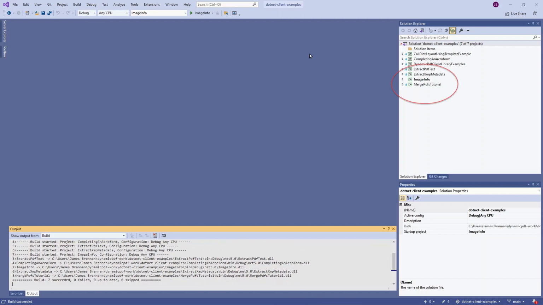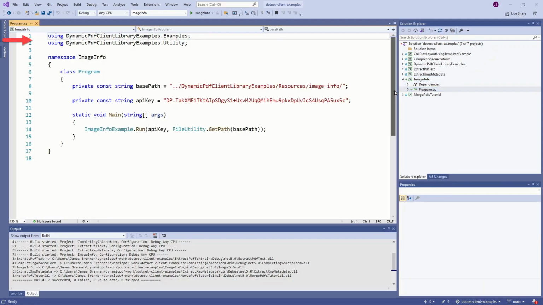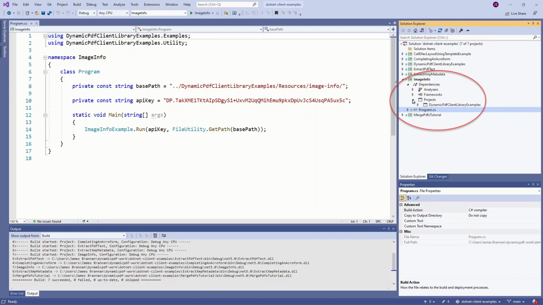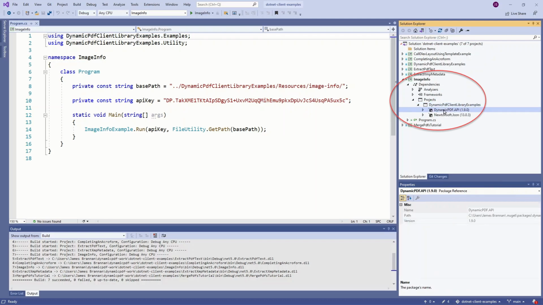Then open the Image Info project and open Program. Notice the using statement, using DynamicPDF client library examples. Now check dependencies, and we see that the DynamicPDF client library example project is added as a dependency. Also, notice the DynamicPDF client library was added, and it's the latest version.